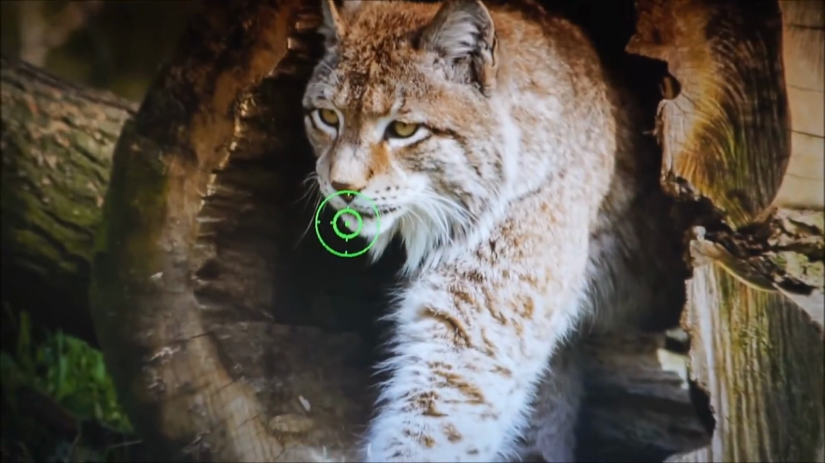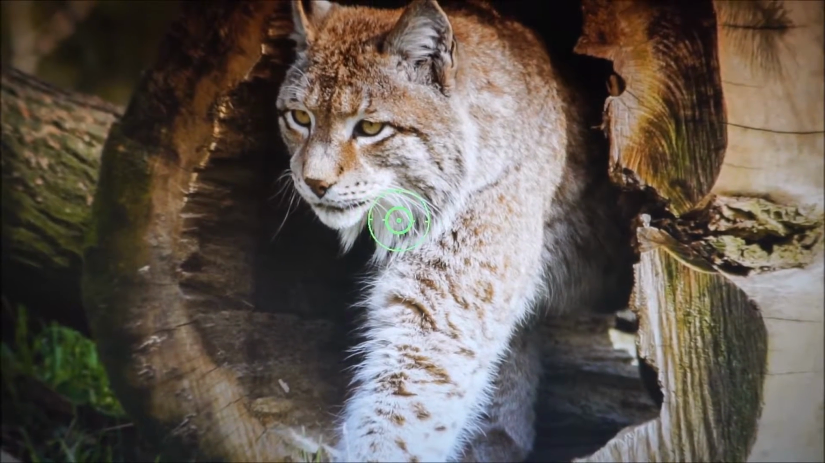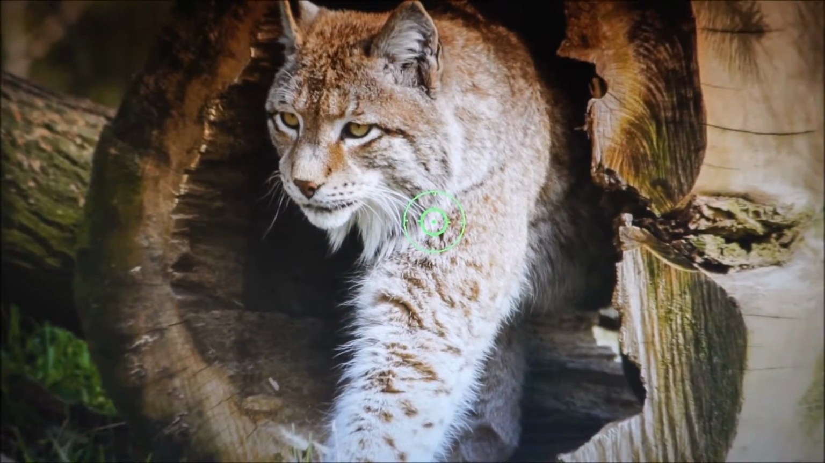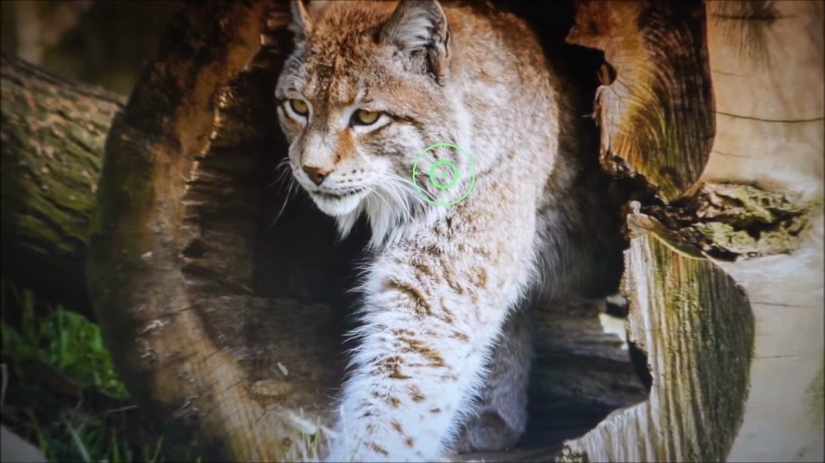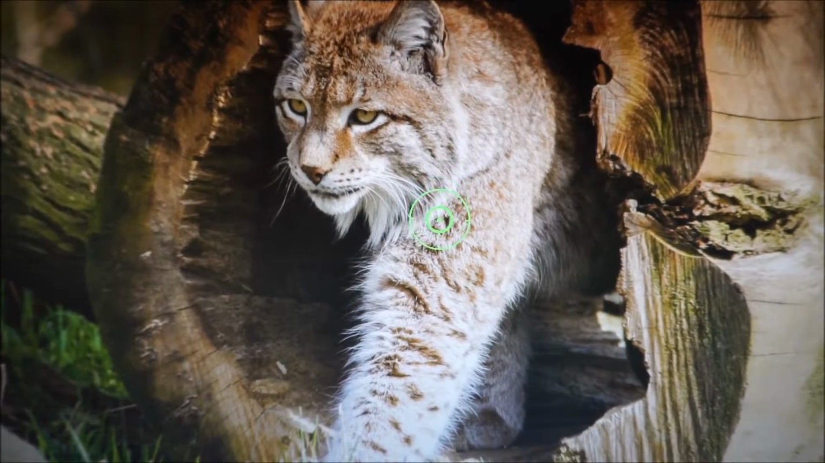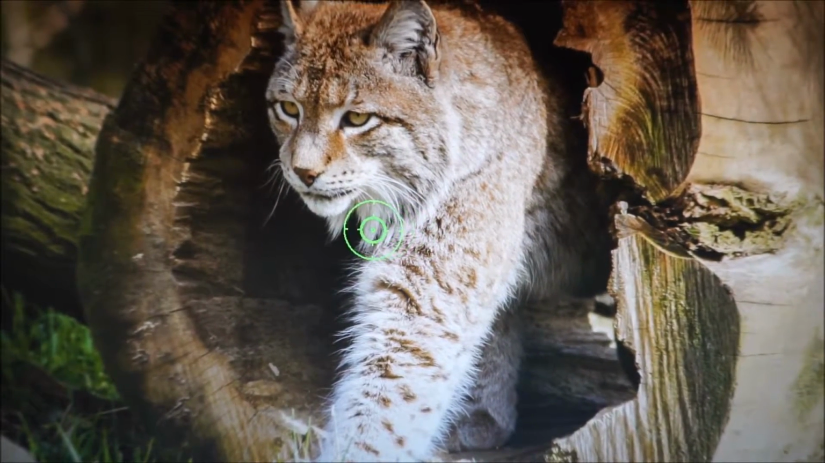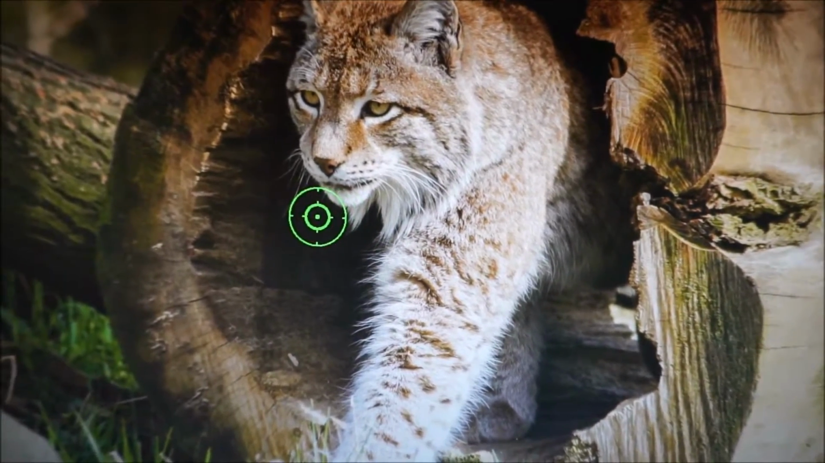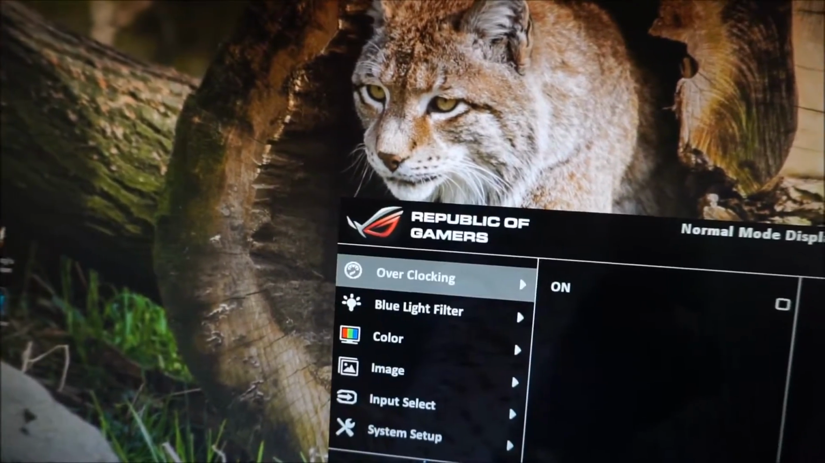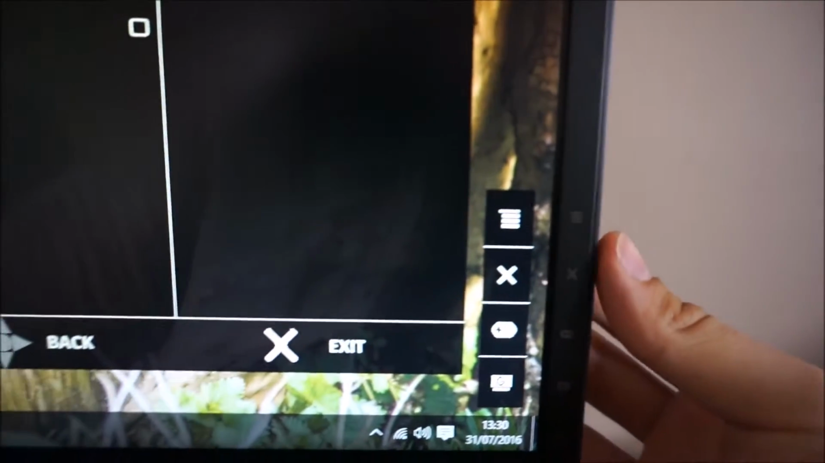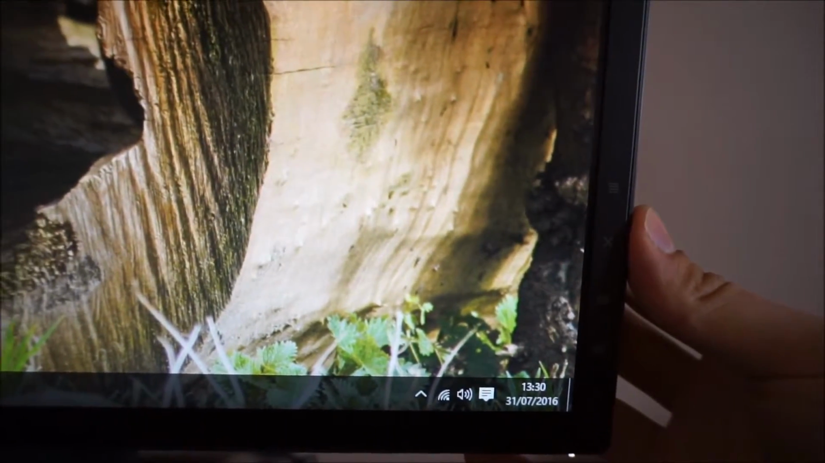You can also move it if you don't want it to be centered. I know this looks a bit cruel having a crosshair over a wild cat. That wasn't actually intentional. But you can move the crosshair off-center a little bit. And if you want to get rid of the crosshair, just press the exit button twice.